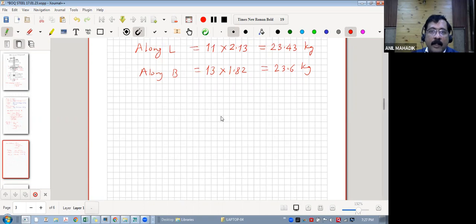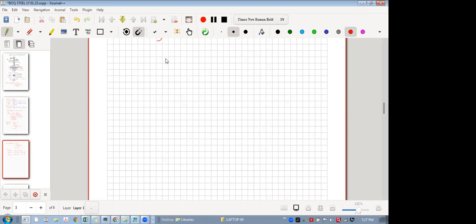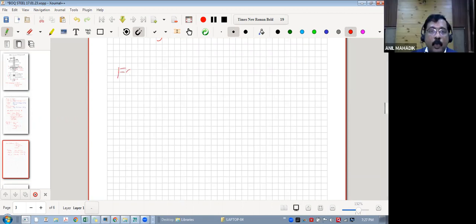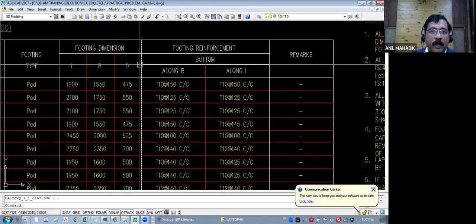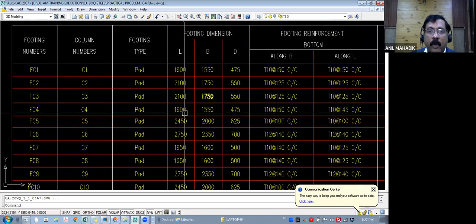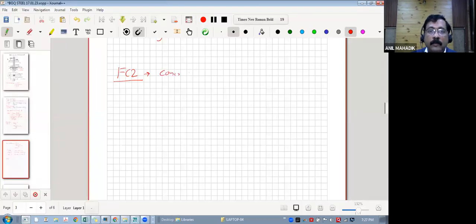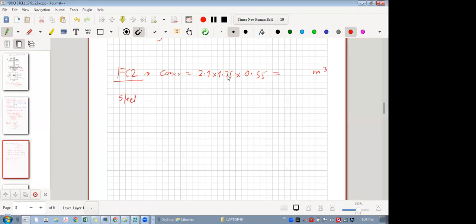Now let's take one more example for the footing. In this case, we will go with a shortcut method. Let's say FC2. What is the size? I understand the drawing, so I am not going into it. FC2 is 2.1 by 1.75. So concrete into the depth of 0.55 meter, how much will the quantity come? 2.02 meter cube.